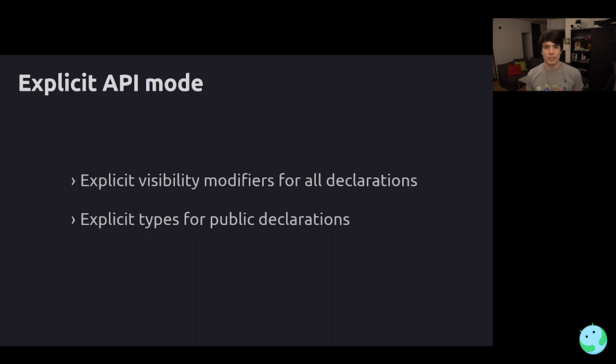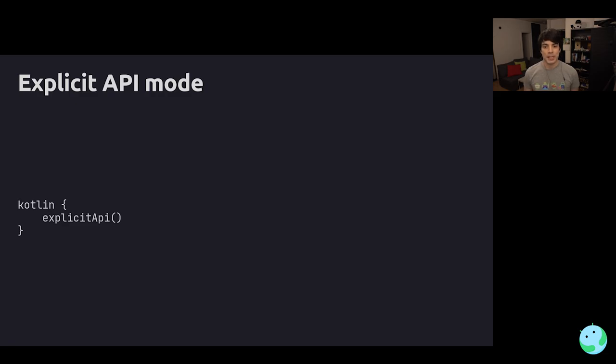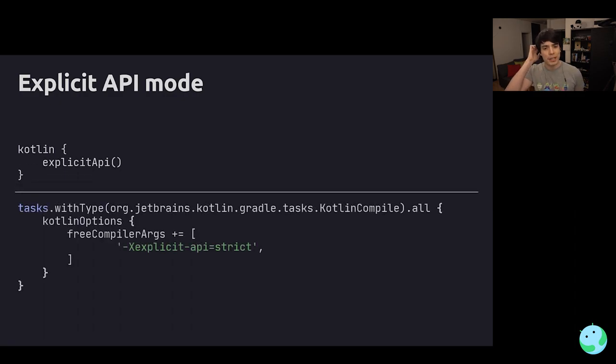Before we look at what this means in the code, let's see how we can configure this in a project. To enable explicit API mode, you can do this very simple configuration in your build.gradle file. You can open a Kotlin block and call explicitApi in there. Or you can do this the more complicated way, which looks kind of scary at first, but turns out is very useful. You can take all Kotlin compilation tasks and apply compiler arguments to them. And if you set the explicit API argument to strict, then that's going to do the exact same configuration as the example on the top of the slide.